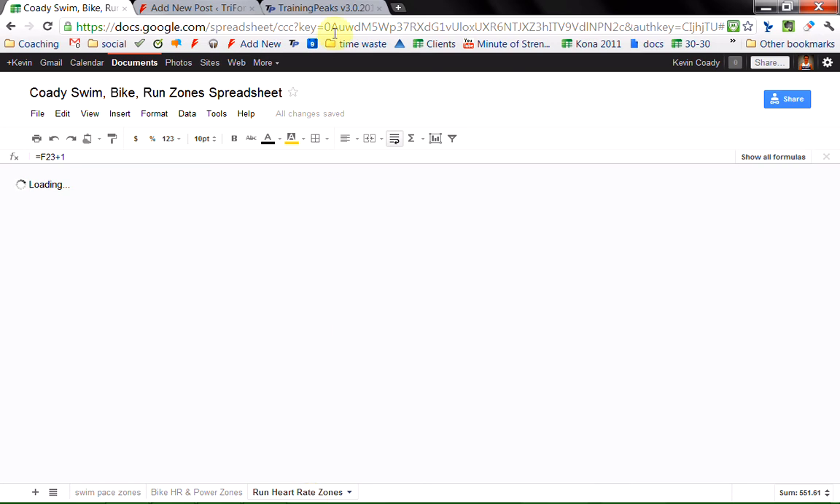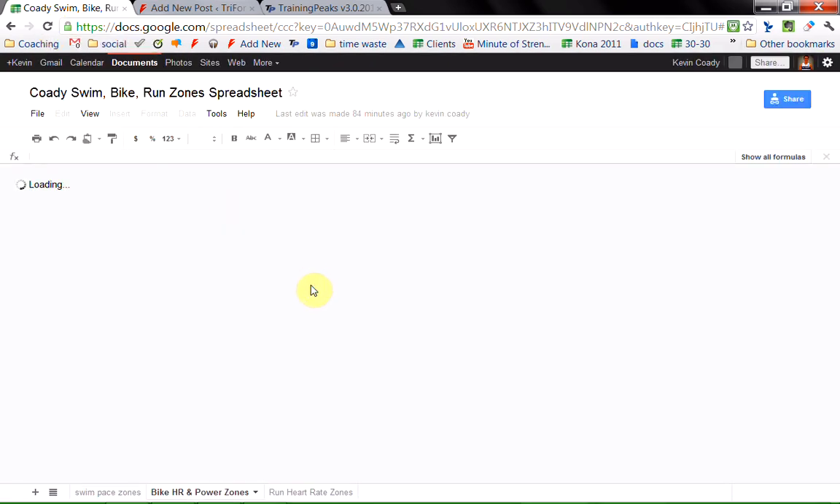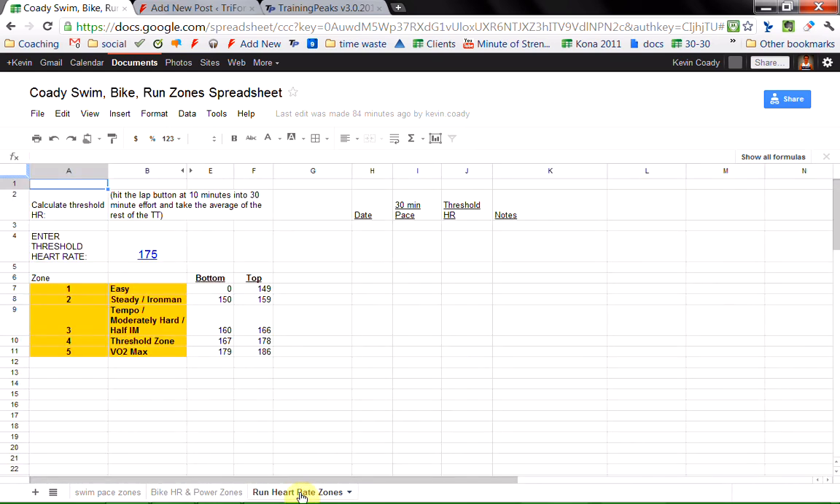And when you do your 30-minute time trial, just like with your bike time trial, you're going to hit your lap button 10 minutes in, and then calculate your average heart rate for the last 20 minutes, which is your run threshold.